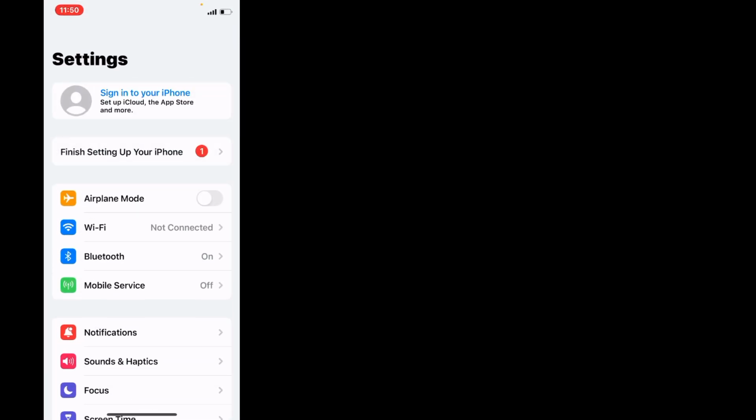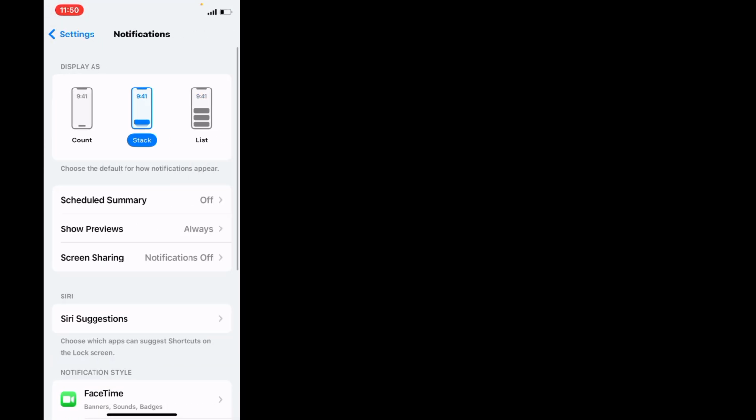Solution number 1, check your notification settings. Make sure that notifications are enabled for the specific apps you are having trouble with. To do this, you have to simply open the Settings app, then tap on Notifications and select the app which is causing the issue. Like I'm facing an issue with Facebook, and you have to make sure that Allow Notifications is enabled, and the problem is fixed.